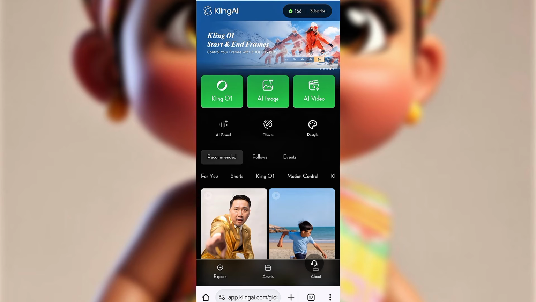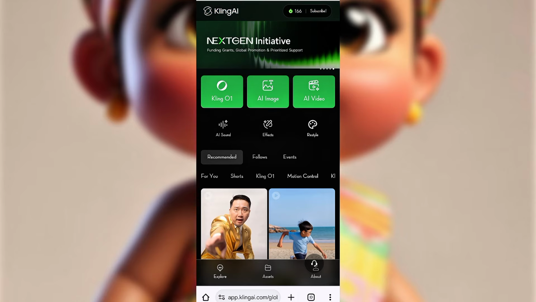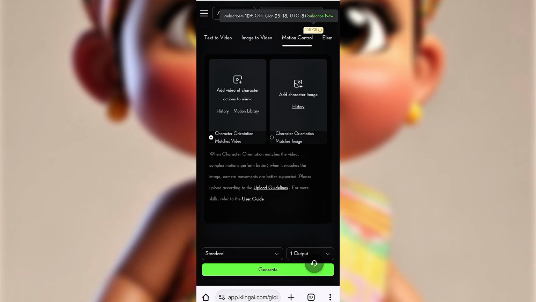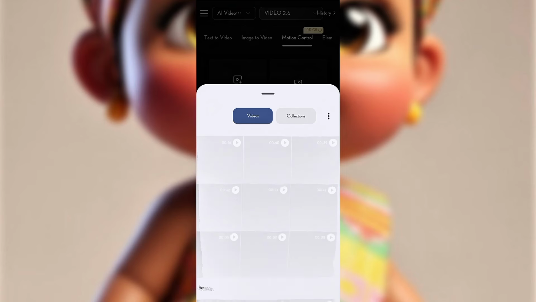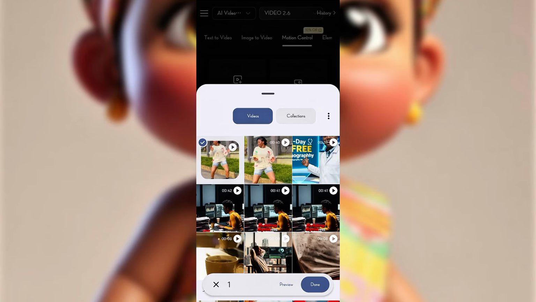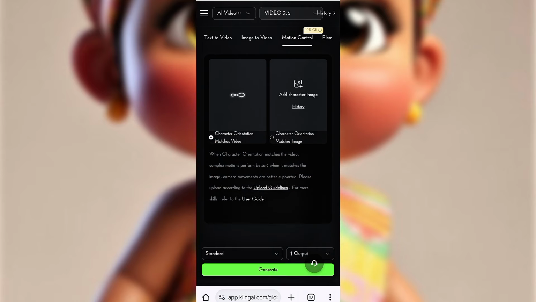Once you're logged in, look at the top menu and find Motion Control. Click on that. You'll see a screen with upload areas. The first area is for your character image. Click Upload Image and select the AI character you created earlier with ImageFX. Make sure it uploads completely. You should see a preview of your image.